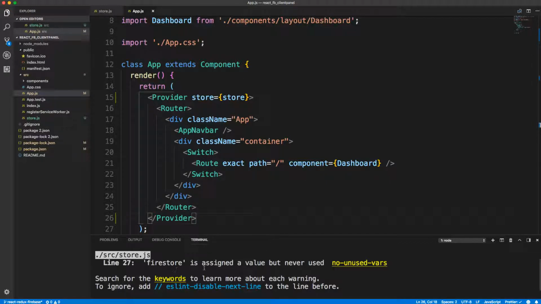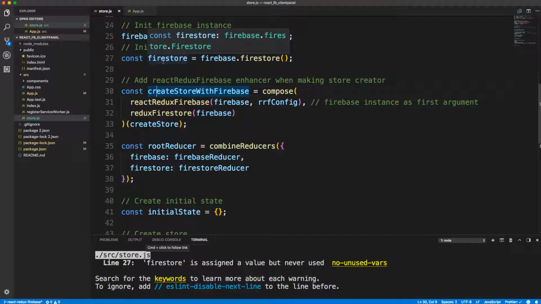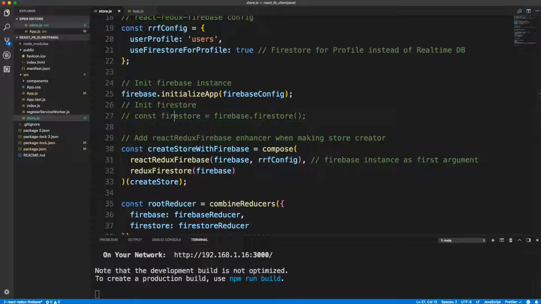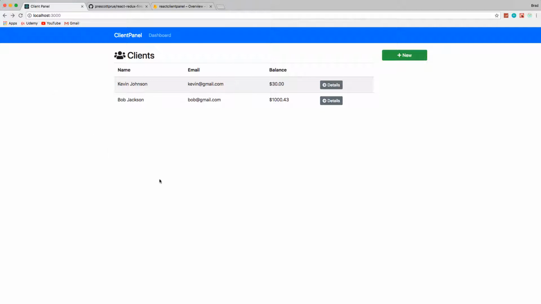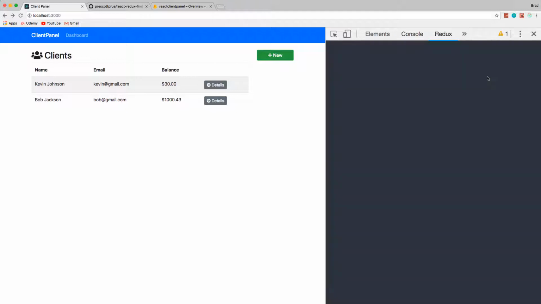So we get this warning: Firestore is assigned a value but never used in store.js, line 27. So right here, this isn't being used. I think we're going to need this for something, so I'm just going to comment that out for now just to get rid of that warning. All right, and then if we go to our application, it still works good. And what we're going to do is open up our dev tools here. This is just telling us we're using the development build of the SDK. Don't worry about this. But let's go to our Redux dev tools.